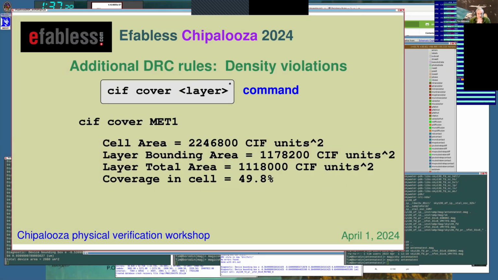Density is something I'm going to cover rather quickly. Normally, you don't need to worry about density, but density rules are part of the rule deck. And as far as analog designs are concerned, sometimes you do want to care about how fill generation is done over your cell, because fill generation can mess up your results for your cell.